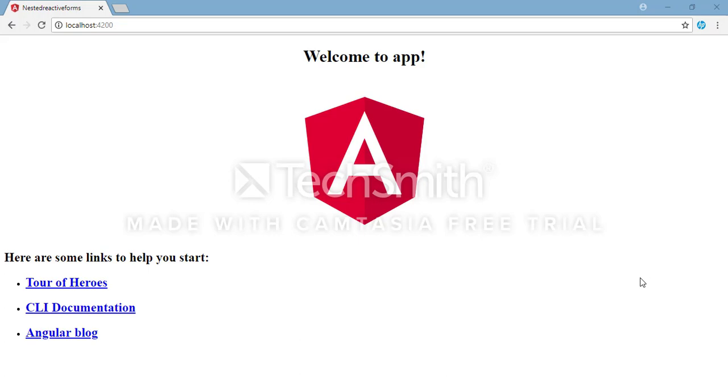So now I will show you how to perform nested reactive forms in Angular 5, and also if the user wants a form with multiple uploads, for example one form with user information and multiple uploads, and then clone another form where the user enters details and uploads n number of images. I will show you in this tutorial how to perform nested reactive forms in Angular 5.